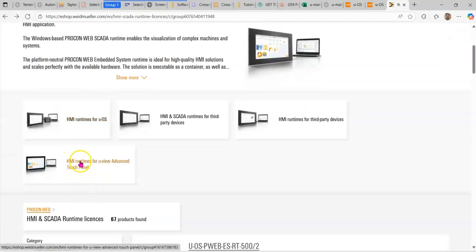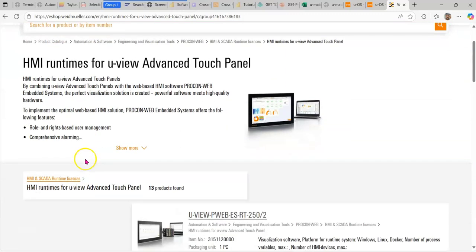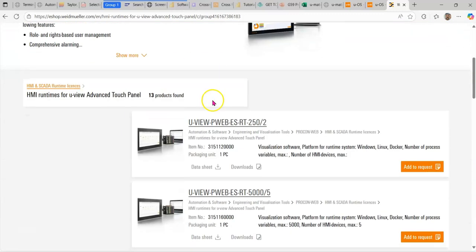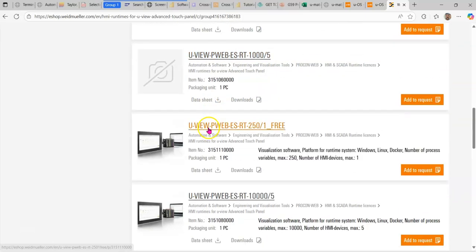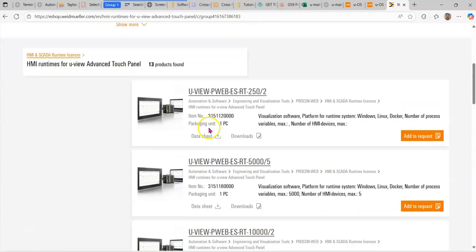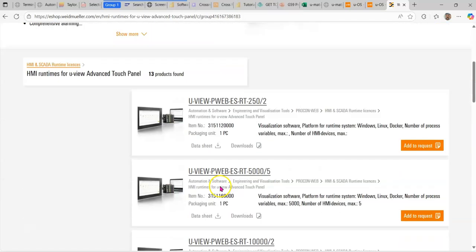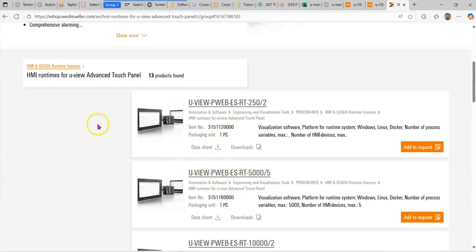HMI runtime for UView advanced panels. So we've got a range of touch screens, the advanced range, and these have their own specific licenses as well. Okay, so that's the part numbers. Basically, when you decide how many tags you need and how many clients you want, you just pick the appropriate part number for the license and order it.